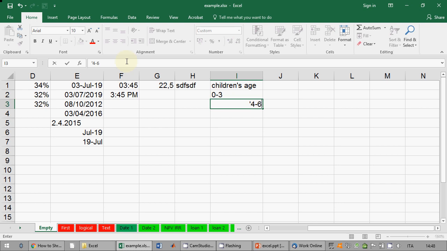4-6. Excel will not display the apostrophe. It will still be here, as you can see, and it will be recognized as 4-6. And then you can put apostrophe 7-10. Okay. The other alternative is telling him before that you are typing text.